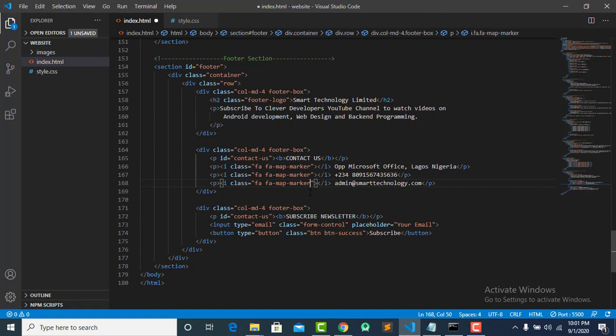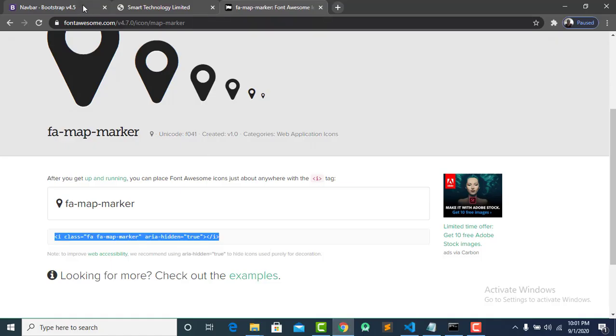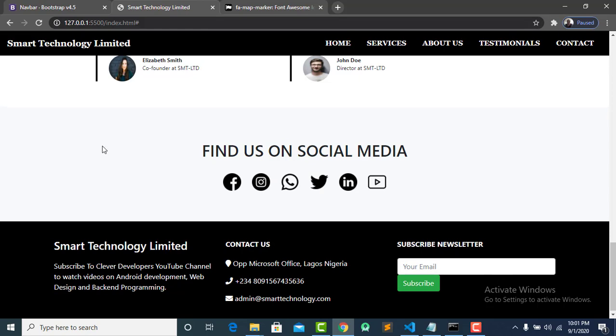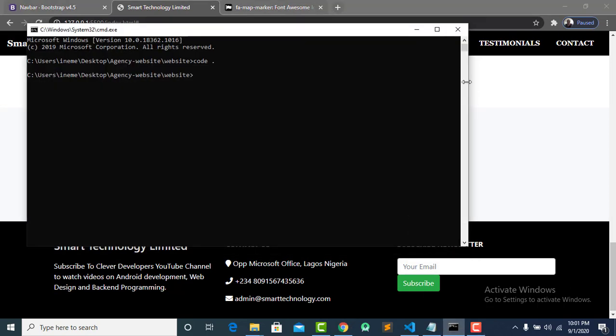So here we'll say fa-envelope. Then fa-phone. Let's save it and take a look. You can see the way it is. It is in proper order.